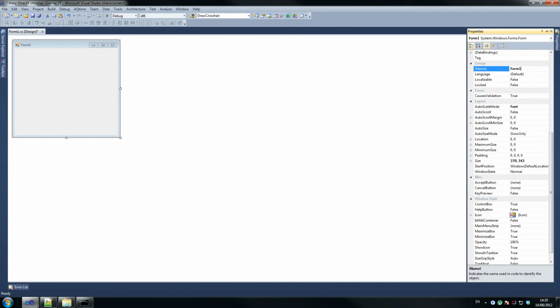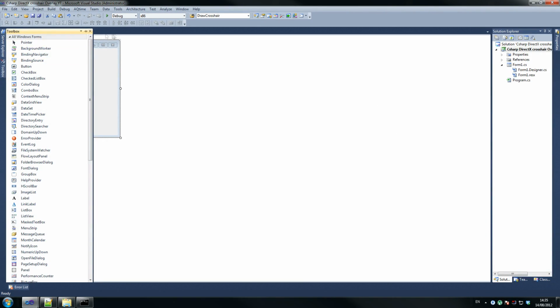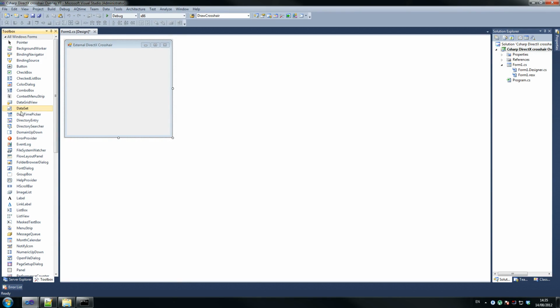So, let's call this one main form, and I'm just going to label this External DirectX Crosshair. You can call it whatever you like. Probably a relevant name would be great, though. So, first things we're going to do is open this toolbox right here, and we're going to get a couple of labels. So, label. There you go. Let's put a label here.